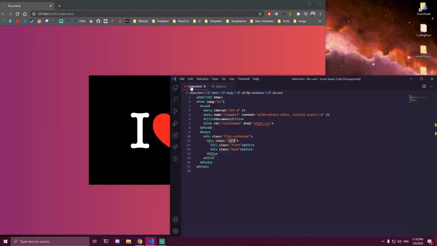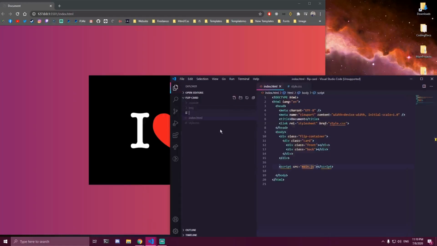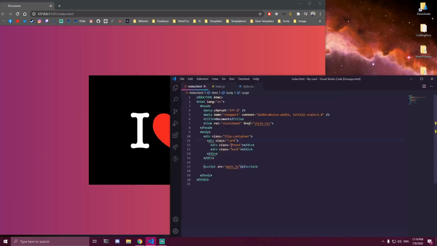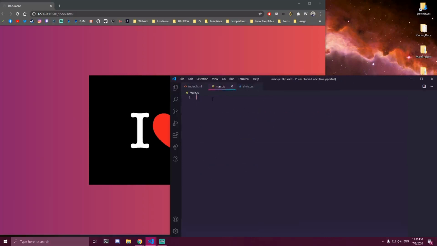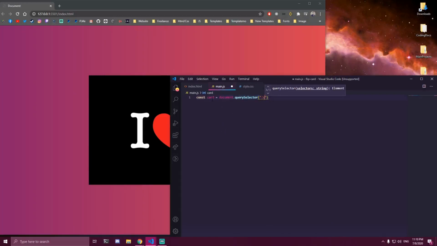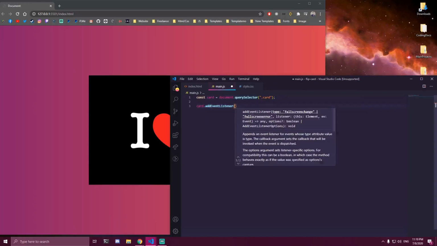And then if we go back, I want to link JavaScript, so I want to add a click event here. And if we go back here, I'm going to make a JS file. And the only thing we need to get here is the actual card. So let's get that first. So document.querySelector and then .card. So we're going to add an event listener.